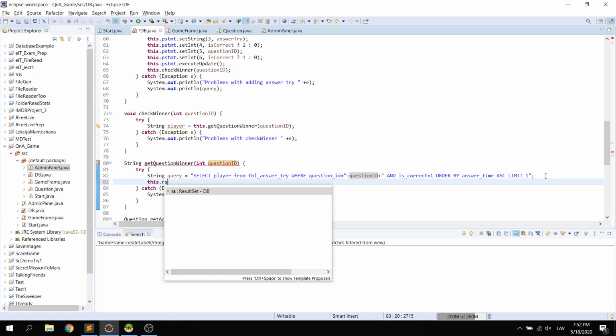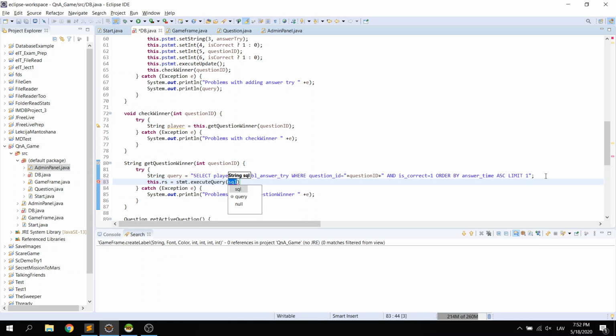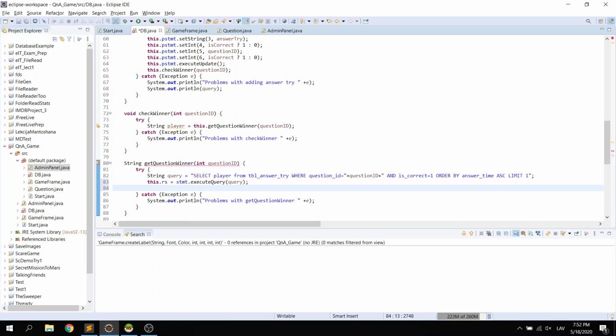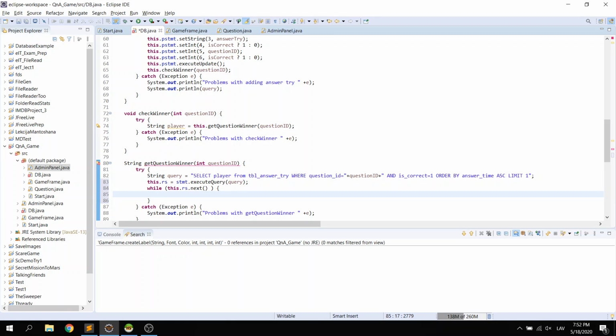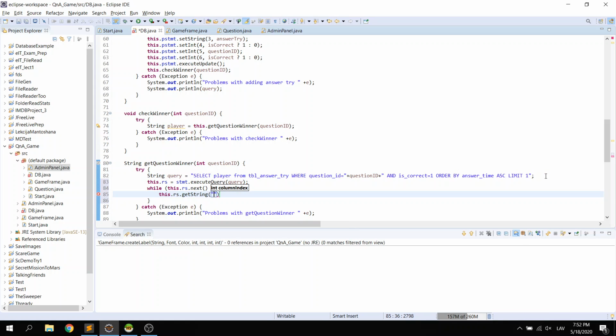And we're just going to say this result set equals statement execute query, and with our query. And here we work with the while loop with this result set next, just as we did before. And as soon as we get this result set get string player column, we need to return out from this method, right? We need to get back to the call. So we can just simply say return this string. So as soon as we get the first one, we're returning out, because there will never be more than one, because we are limited to 1.